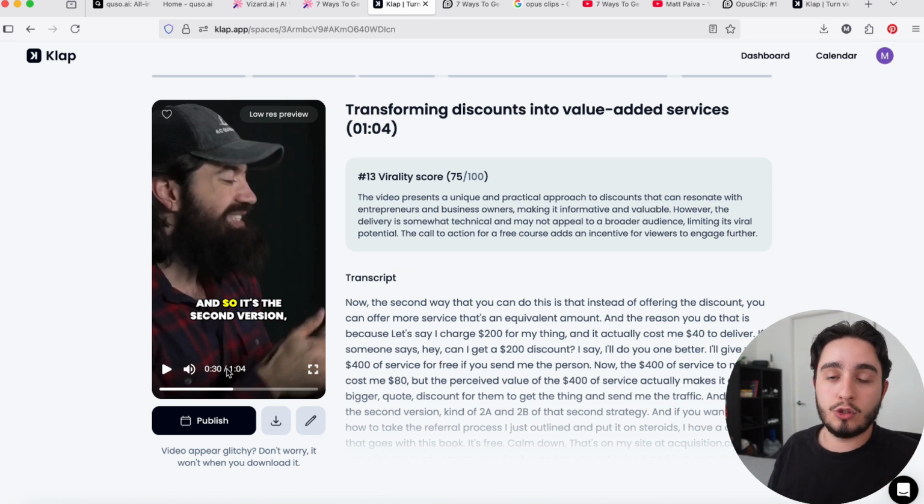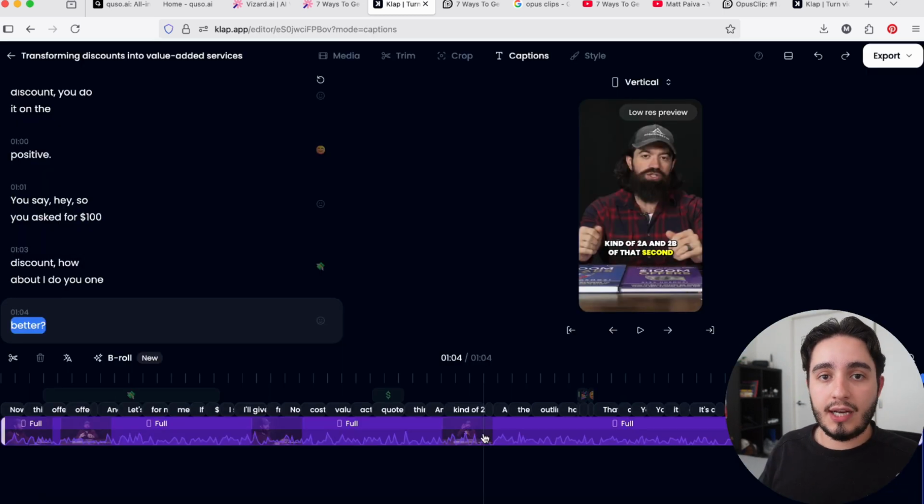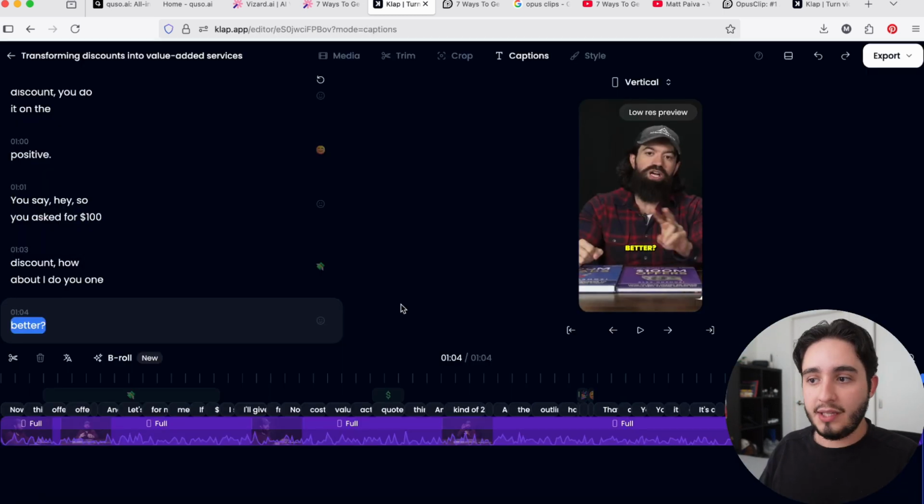So you're not actually giving a $200 discount, but you're also getting a referral in addition to that. And by the way, you can actually crop those videos out by just opening the AI editor, which all of these platforms have a different version of.